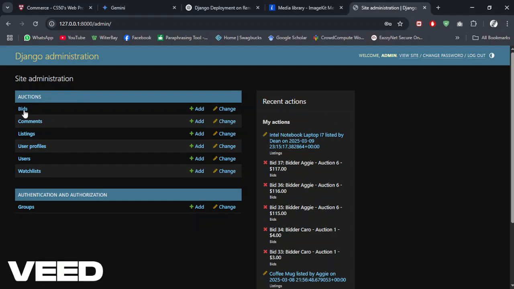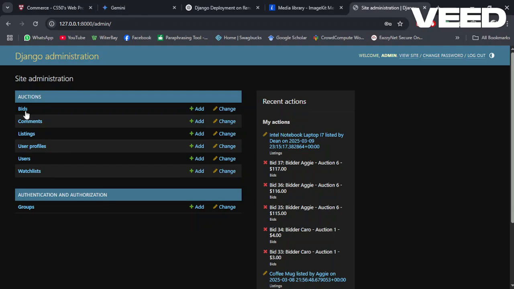As you can see, I have already created 4 models, including bids, comments, listings, user profiles, and watch lists. As an admin, you can edit, delete, and add information related to each user.